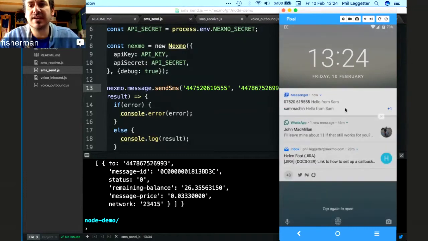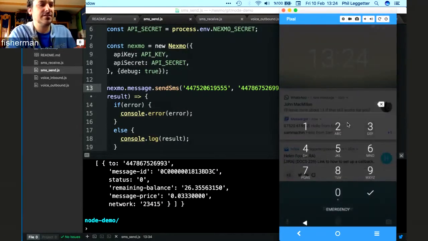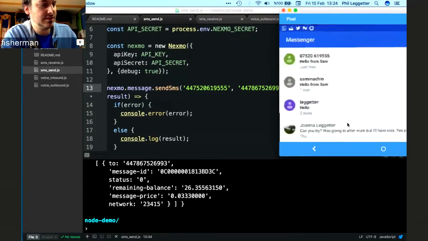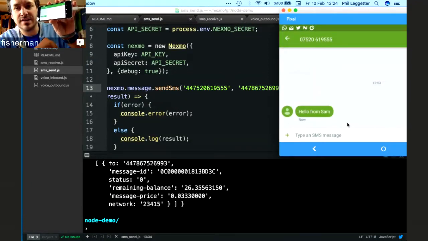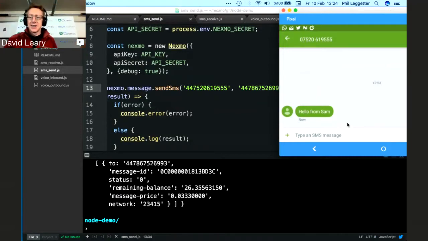Now, if I wanted to reply to that, I'm going to have to use my finger on the physical device. This is an interesting bug: my phone's actually that way, but it doesn't seem to want to rotate.